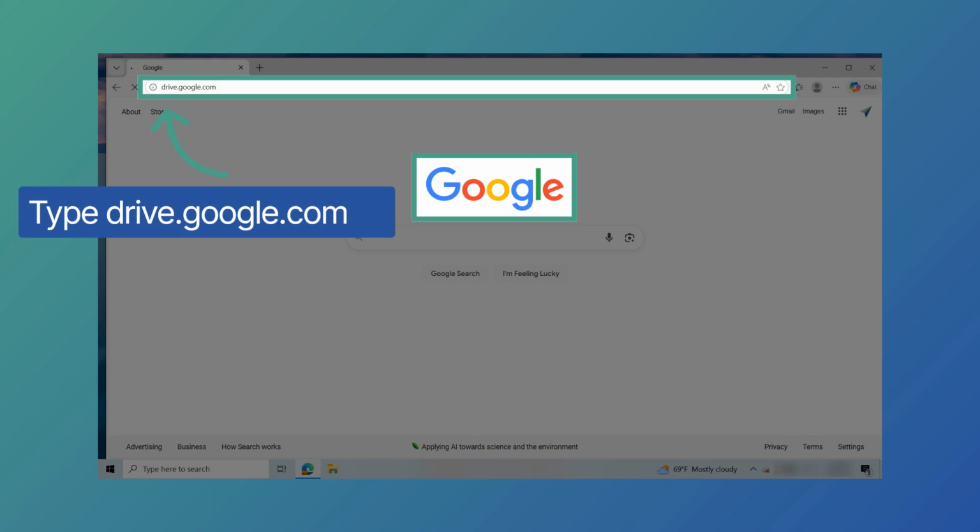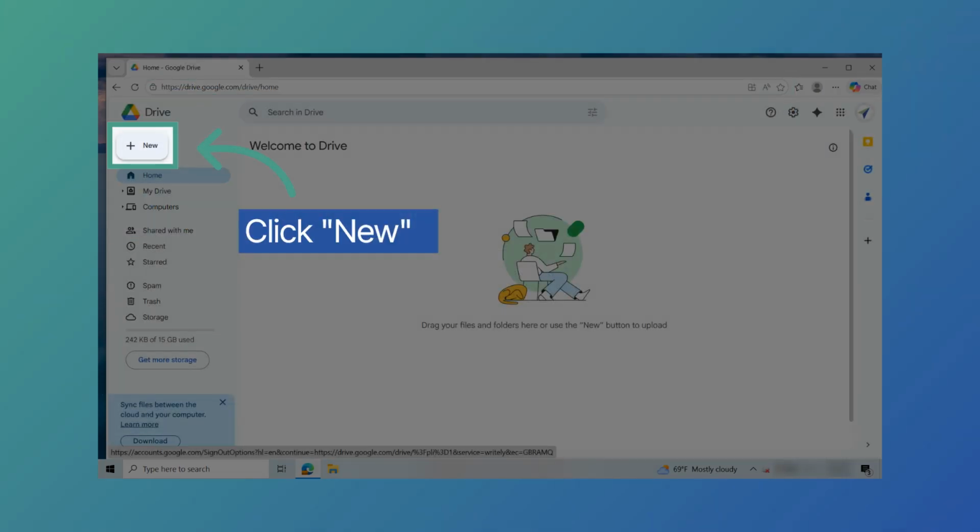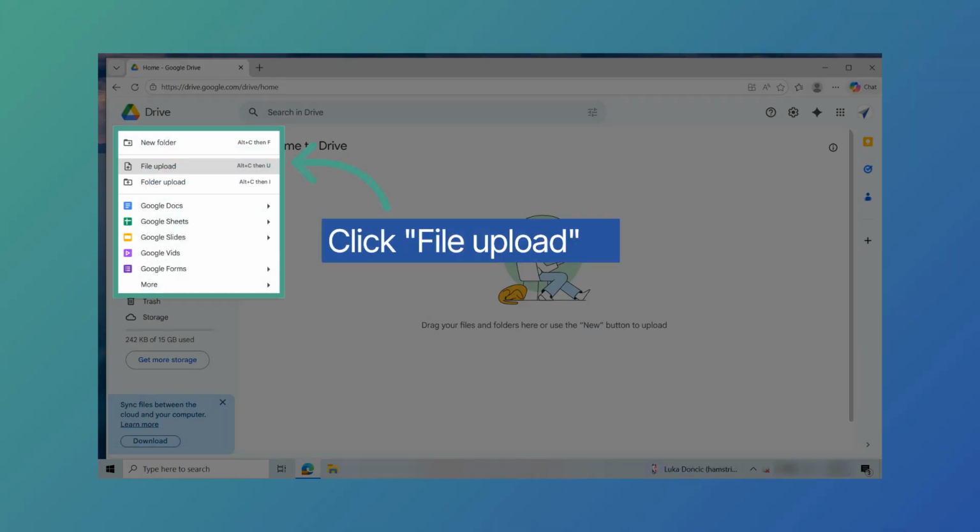Let's get started by going to drive.google.com in your browser. Type that into the address bar at the top and press Enter. Once Drive opens up, you'll see your main workspace. To add a file from your computer, click the New button in the upper left. A menu will pop up with several options. We want to upload a file from our computer, so click File Upload.